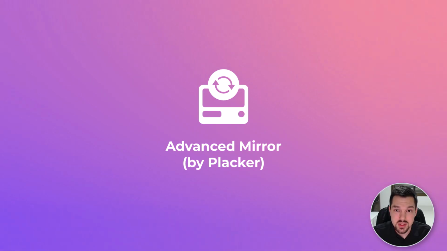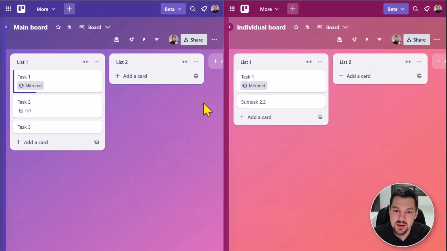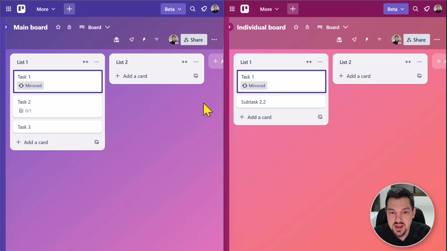While it's enabled on this board, it will automatically convert card links that were created previously with the Trello basic mirroring into fully synced cards, and you can also create new card mirrors. For example, you can create a mirror card on an individual board that also shows up on a master board, maintaining two-way synchronization of all card data.